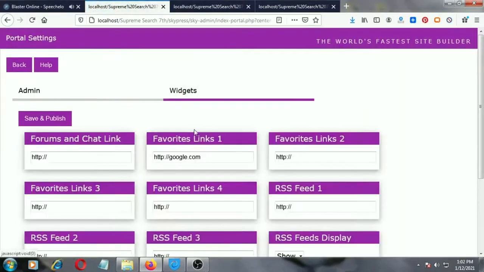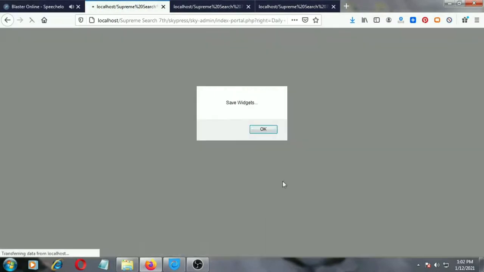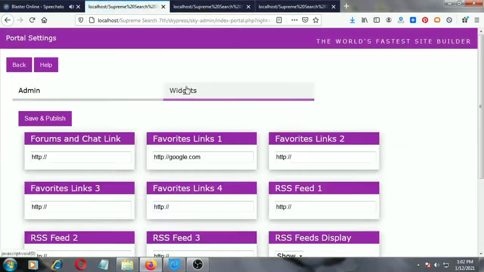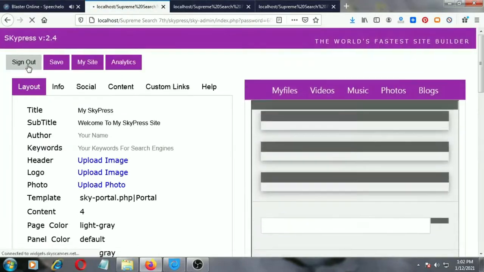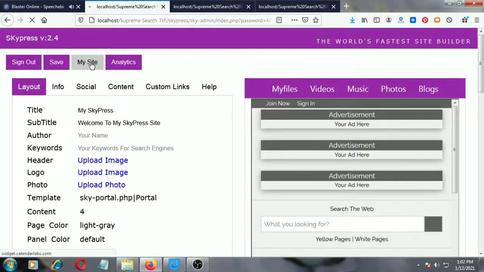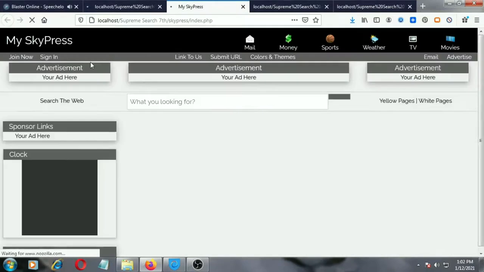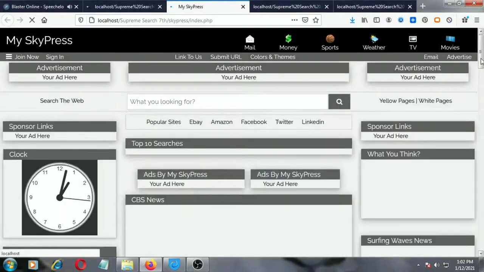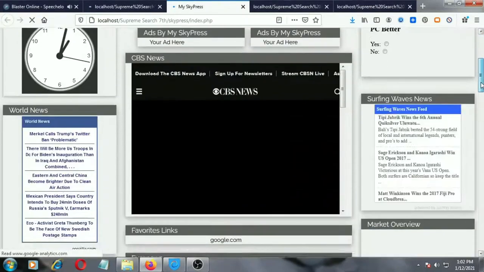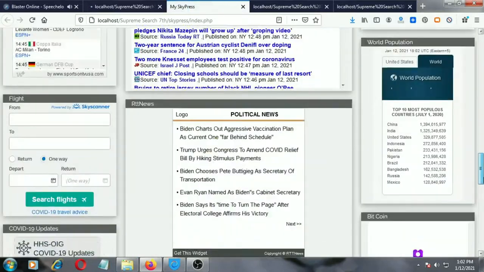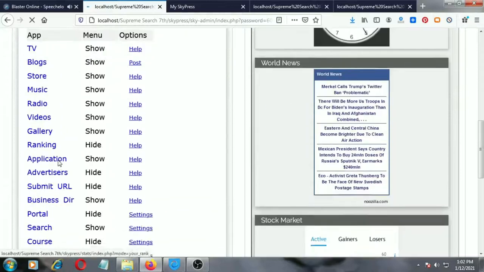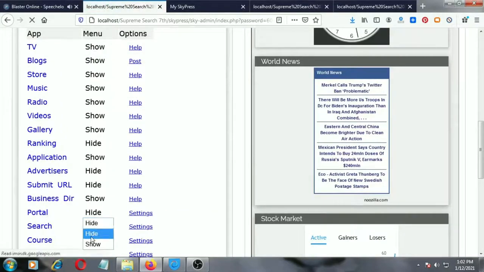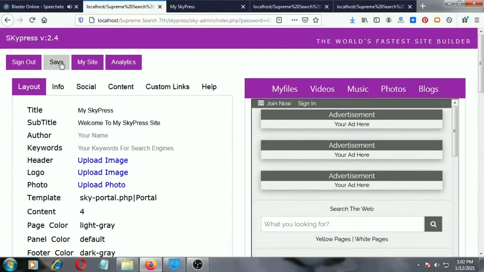After you have added your widgets, and again these widgets are optional, click Save and Publish. Now click Back. Click My Site at the top to view your site. Your portal should appear. Now go back to your dashboard. If you wish to add this template as a secondary template, go to Application Settings and select Show to add this template to your site's menu. Then click Save at the top.